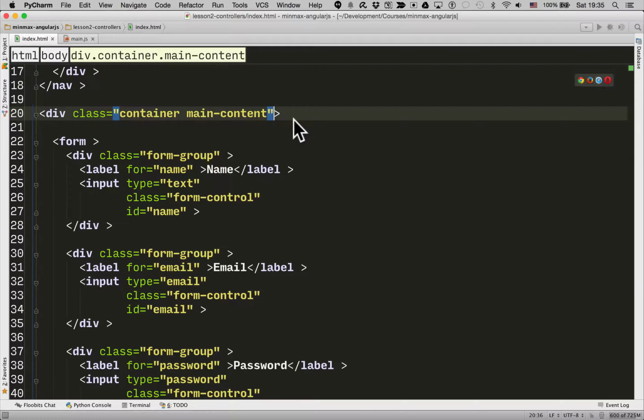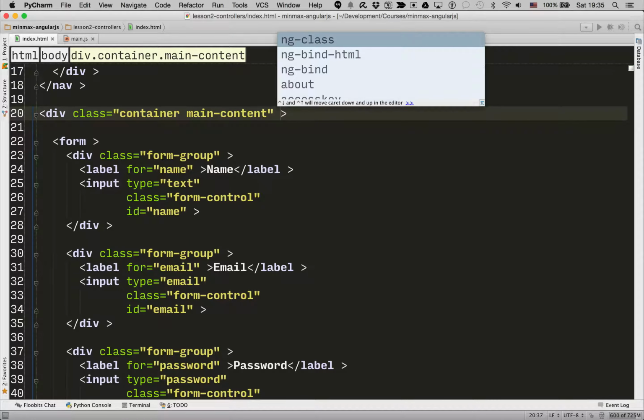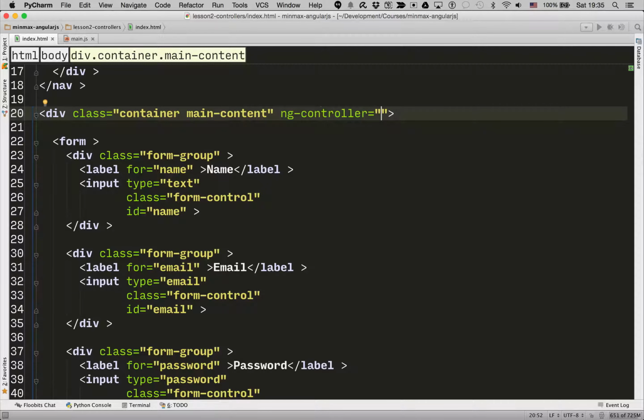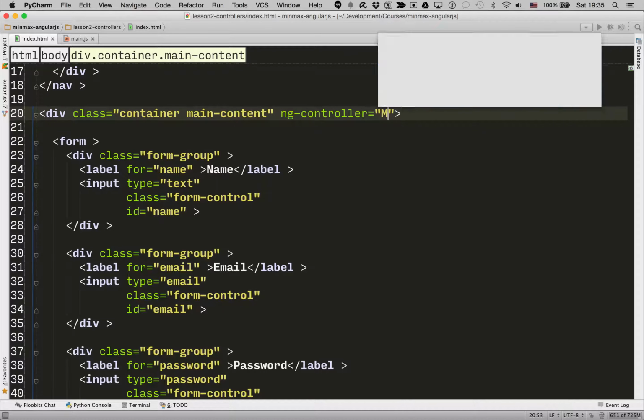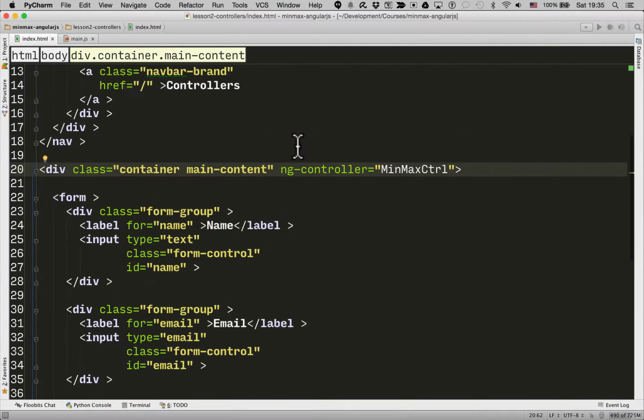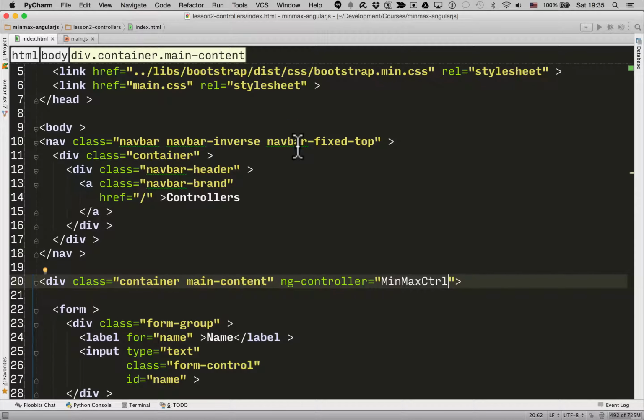So I'm just going to start typing out, showing you how to register this DOM element and all of its children with a controller. So we're going to type ng-controller. Again, it's another directive. I'm going to call it MinMaxControl. But we need to put our controller code somewhere where Angular can find it. To do that, we use an Angular concept called modules. Modules is how Angular organizes its code and how it expects your code to be organized.